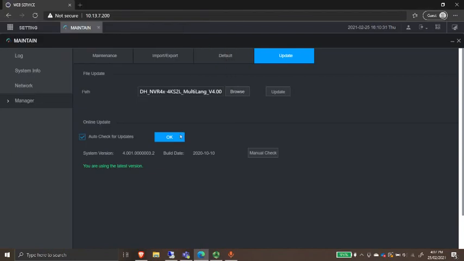So then you select Open and Update. What you want to make sure is that the model number at the beginning of the firmware is the same as the model number of the NVR you're trying to install it on. That can cause some issues if you install the wrong firmware on.